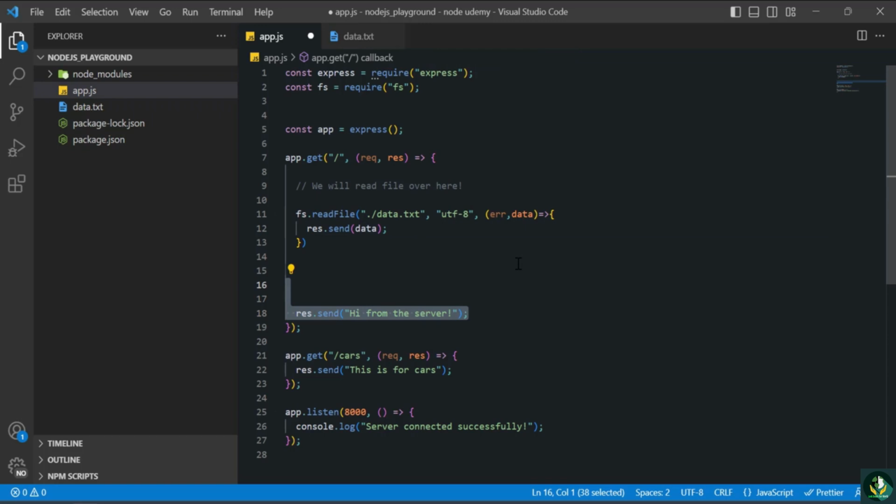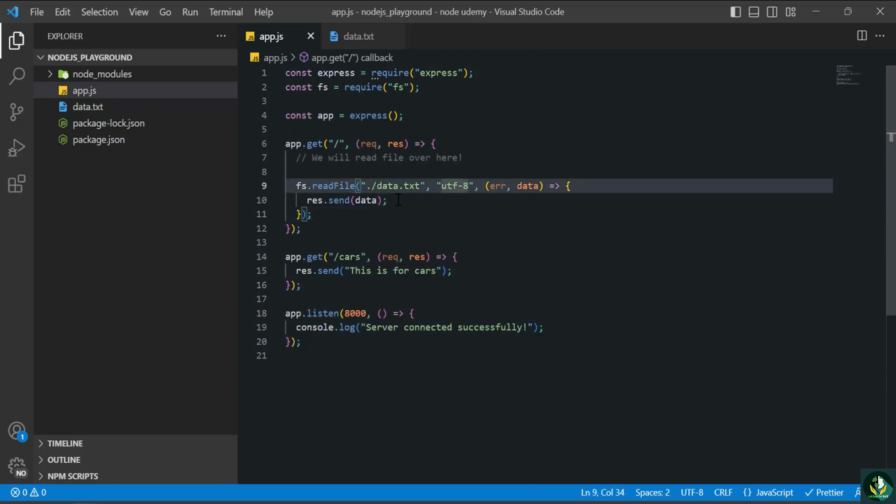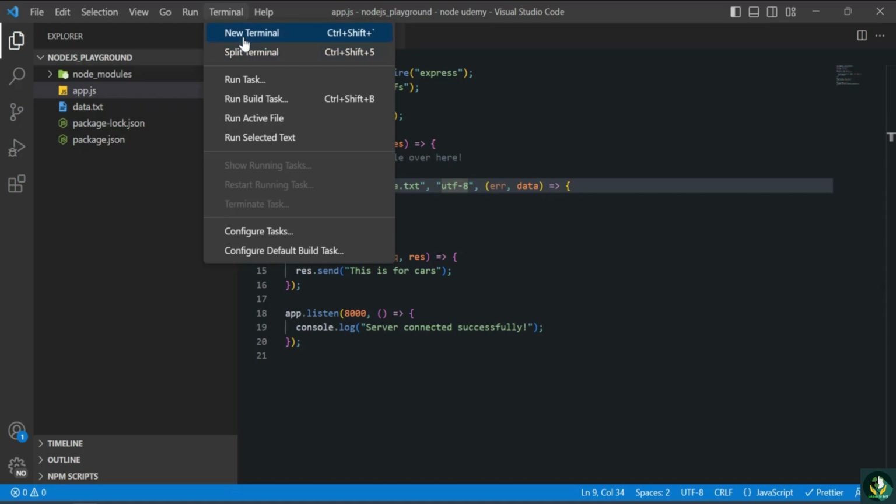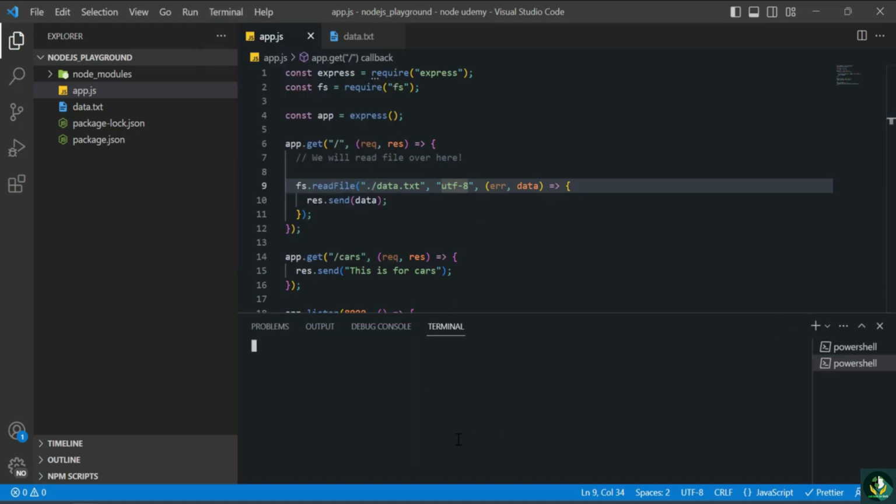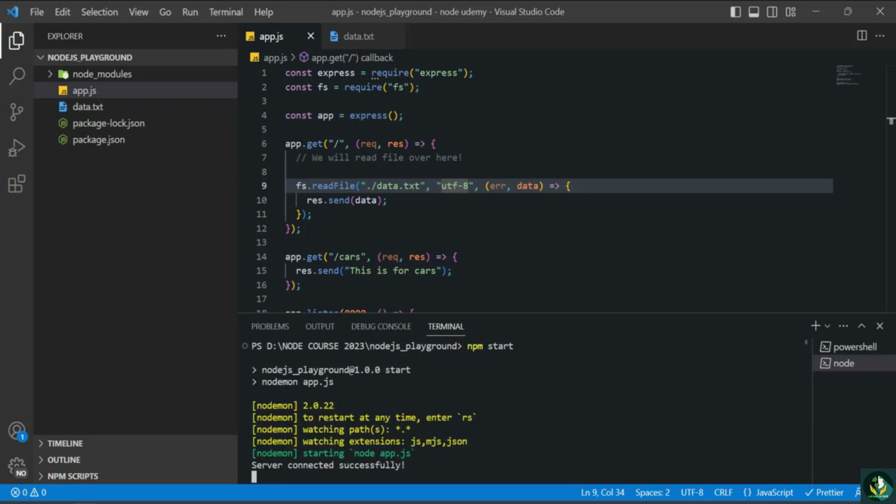Now let's remove this. Now save the file, let Prettier do its job of formatting, and then start your server. Going to the new terminal, I have not started the server. If I had started the server, then nodemon would have restarted it. For now, npm start, which means nodemon app.js. By doing npm start, we will be starting our server. Let's go into our browser and see the response.